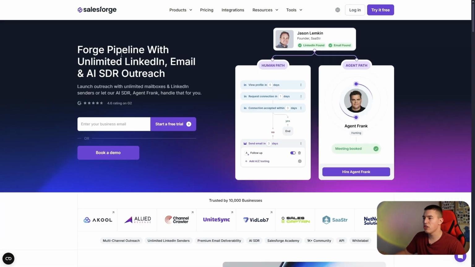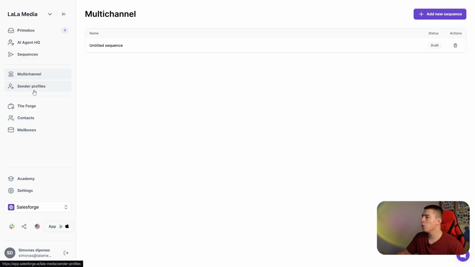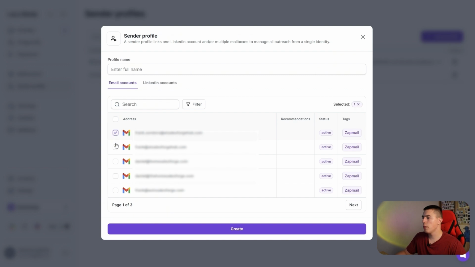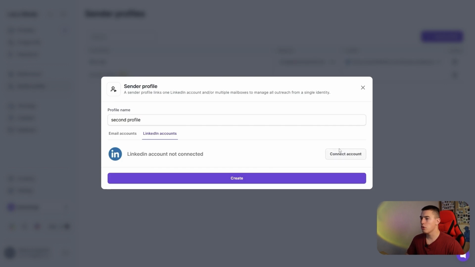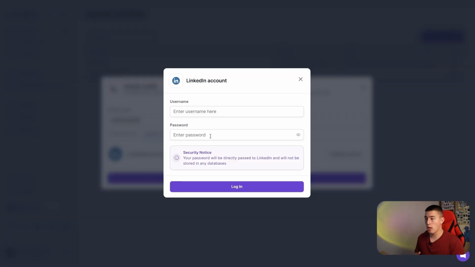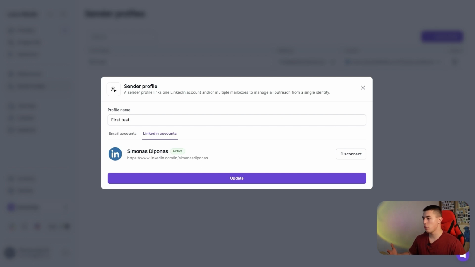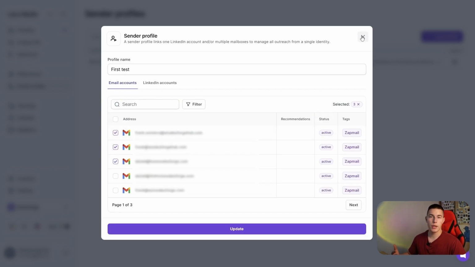To use Salesforge for multi-channel cold outreach, what you'll want to do is log in or try it for free. And first, you'll want to connect sender profiles. To do that, you click create profile. You select which mailboxes you want to use for this exact profile. You name the profile, and select the LinkedIn accounts you want to use for the sender profile. We'll use the sender profile in our multi-channel outreach campaign to send out emails and cold DMs on LinkedIn. Just connect and you have a sender profile that looks like this. Here's your email account, everything connected, everything good.